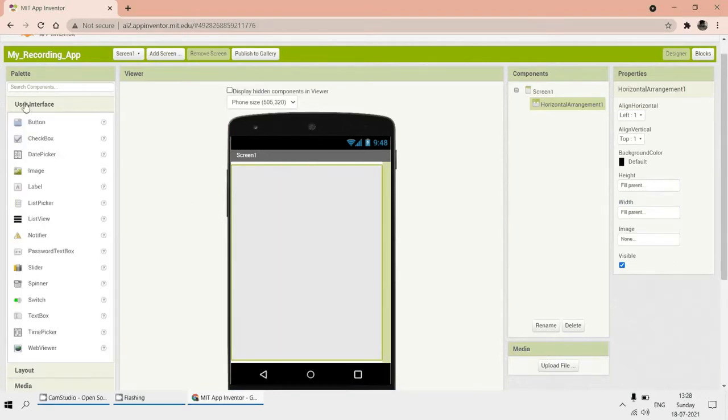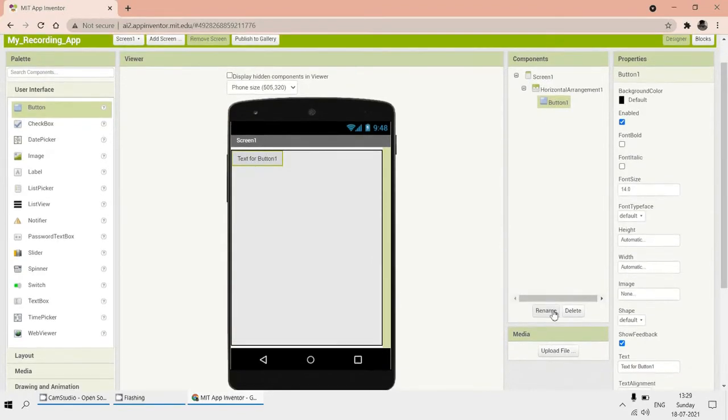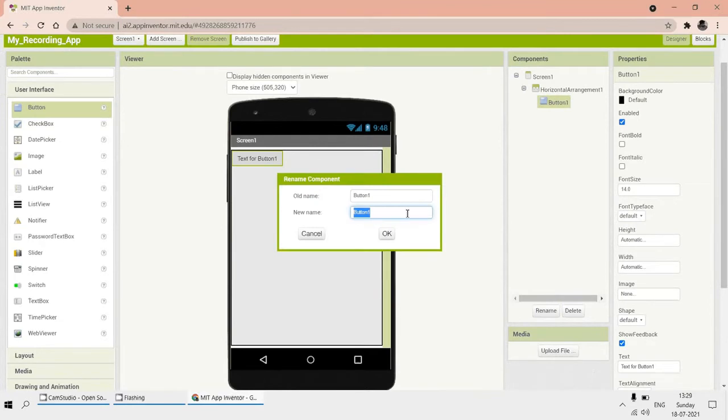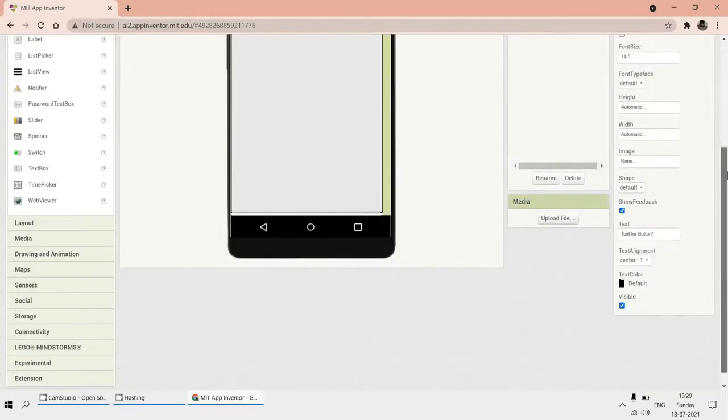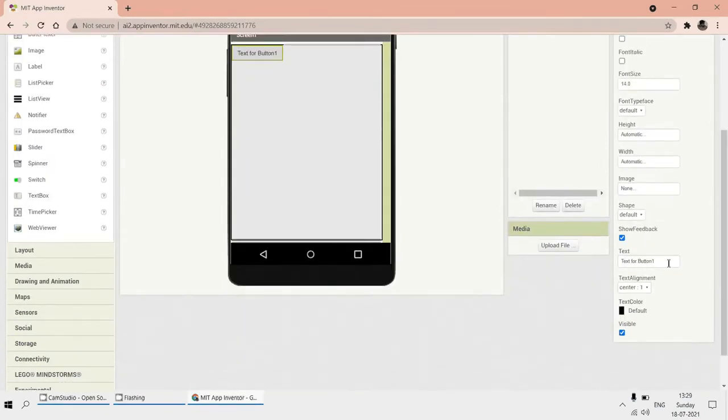Now I go to user interface. I drag a button. Now I rename this button as record. OK. Then in properties, there is an option called text. Text for button 1. I change it to record.